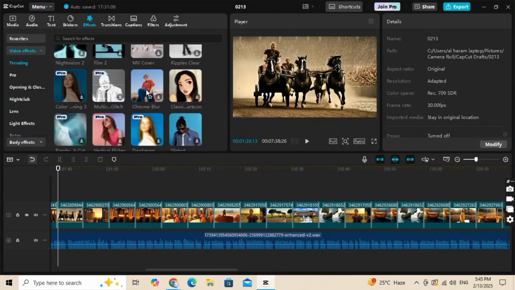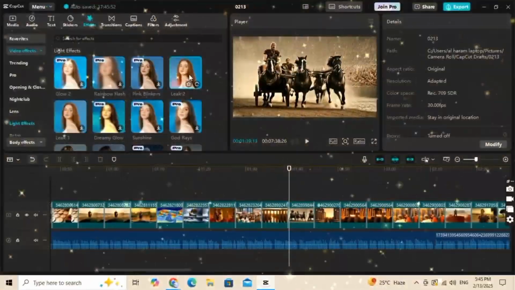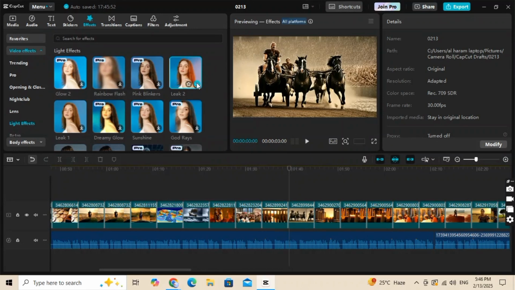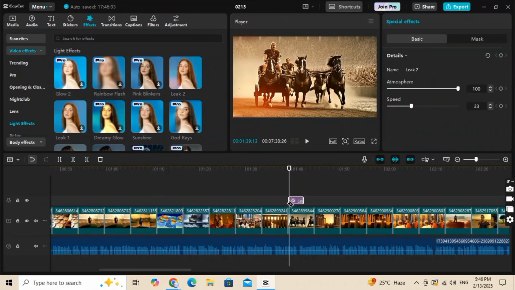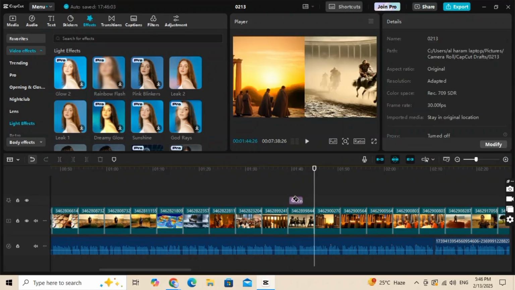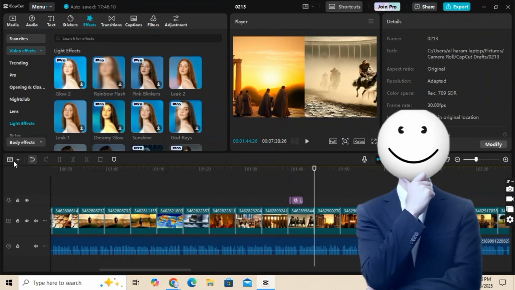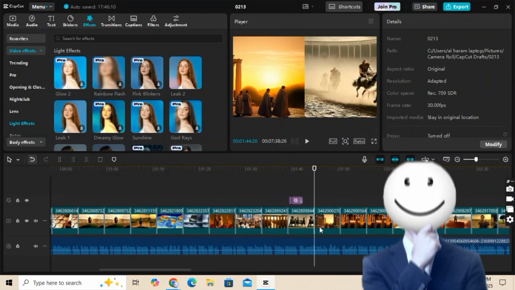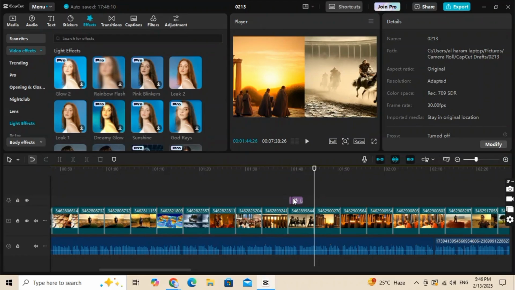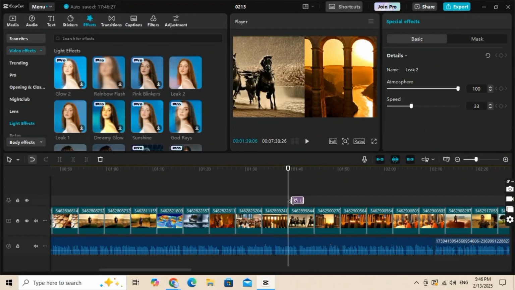The next step is adding transitions to make the video more engaging. Go to the transition section, where you'll find multiple options to apply. Simply drag and drop the transition onto your video clips for smooth scene changes. Along with transitions, you can also use effects to enhance your video's visual appeal. Choose effects based on your video's theme and apply them easily by dragging and dropping.